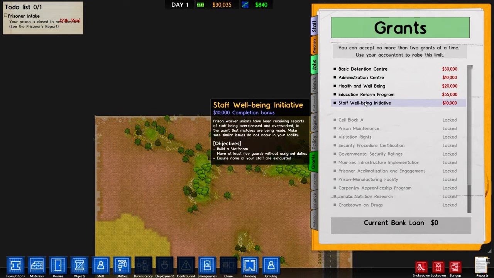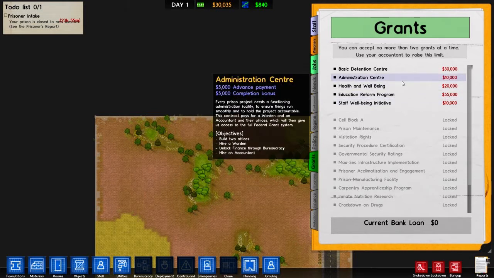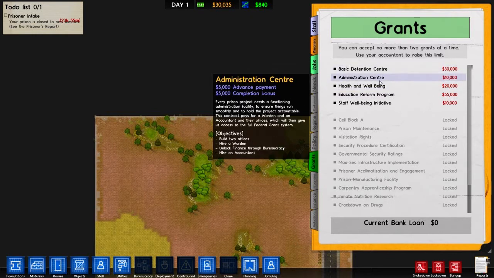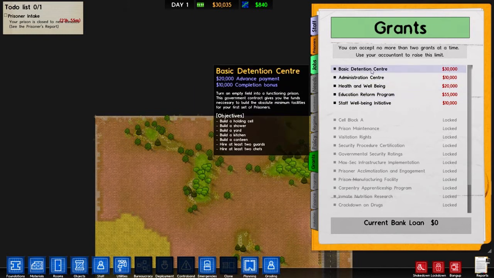We will come back to these in the next bit, but essentially these give you some directions to go into. As you can see, they give you money up front and a completion bonus. Like the Basic Detention Center is 20 grand up front and 10 grand once you meet these objectives that are on here. As you can see, build a holding cell, build a shower, build a yard, build a kitchen, build a canteen, have at least 2 guards, and have at least 2 chefs. Right? So they give you 20 grand up front, and they'll give you 10 grand once you finish the job.